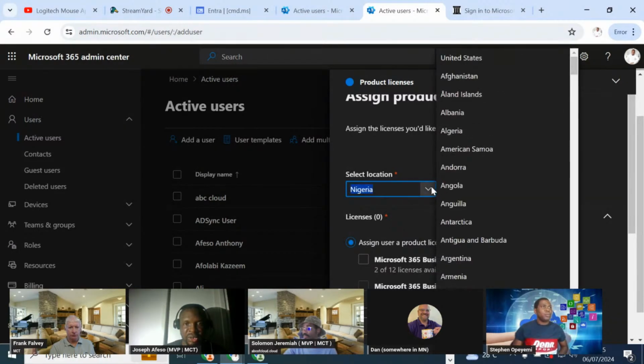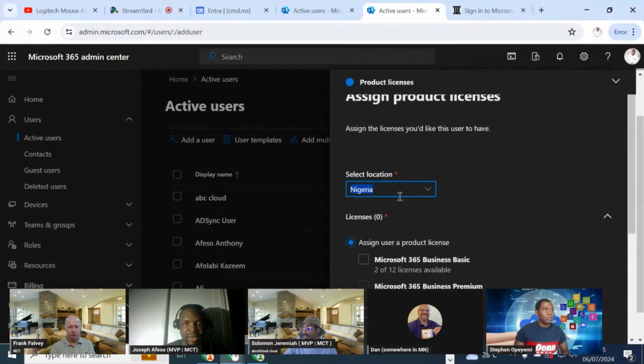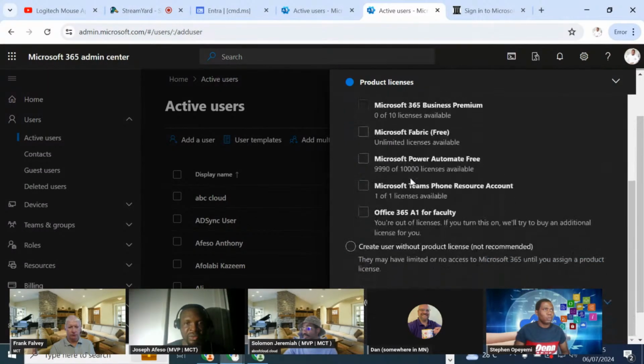I can as well change the location for the user. And then it's asking if I want to create this user and give the user a particular license, right? So I can decide to give this user a license, but let's even say that I don't have a license to give to this user. Does it mean that I cannot proceed?